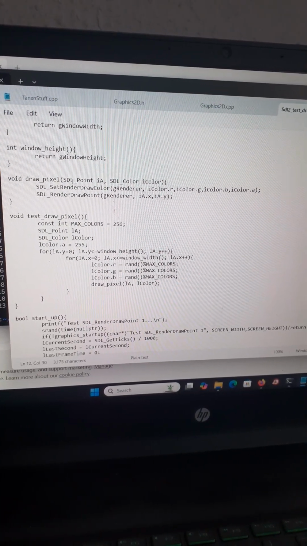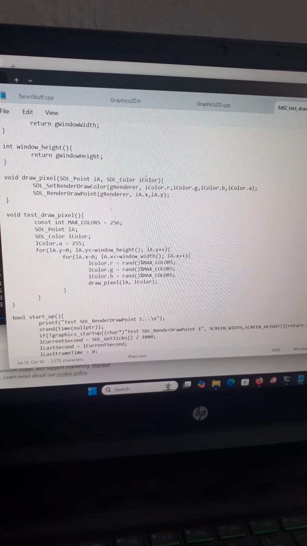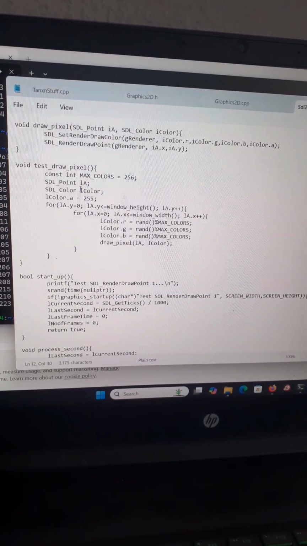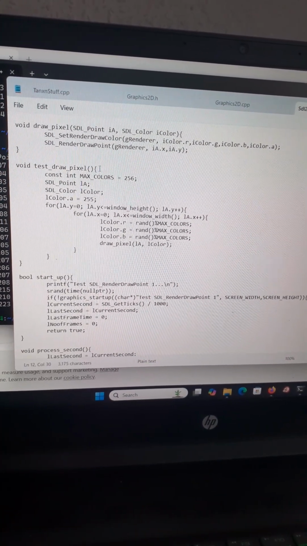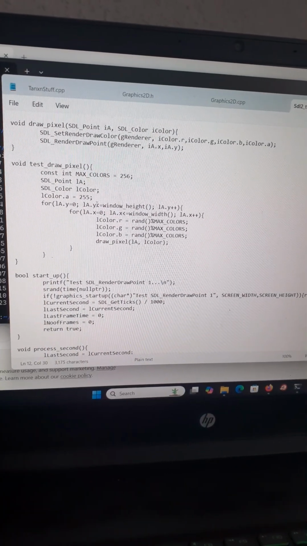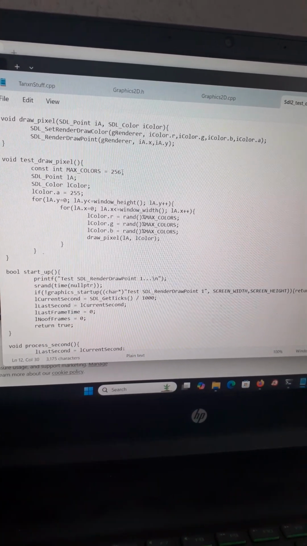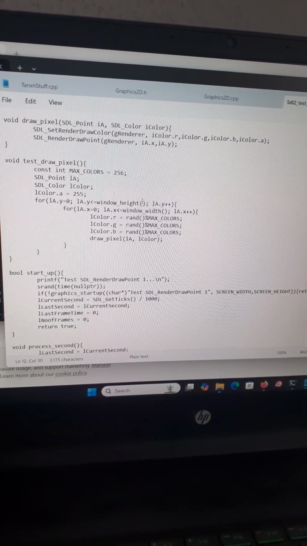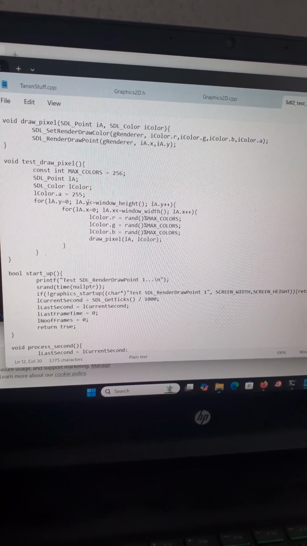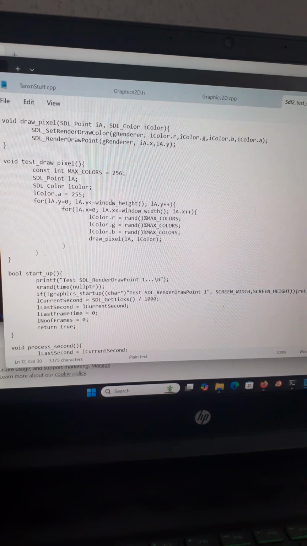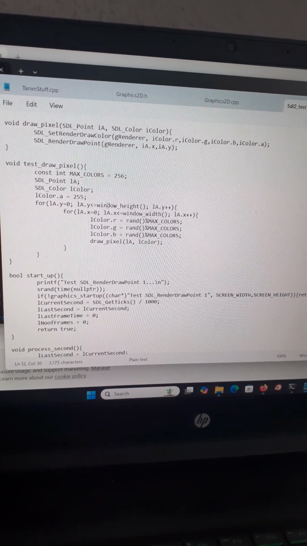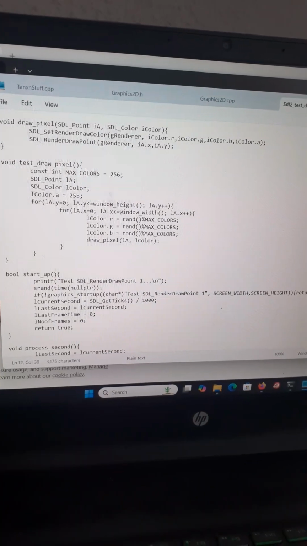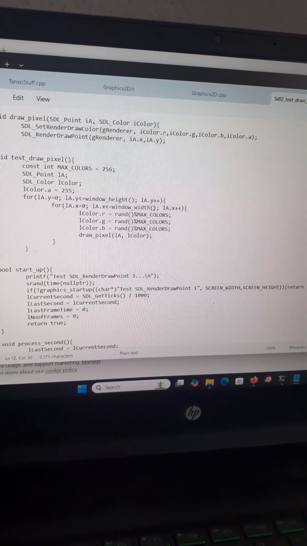Made a draw pixel routine with an SDL point and an SDL color. Yeah, because copy all this code, test draw pixel. This just draws up to the max colors, draws for the entire height of the canvas. You use, if it's less than, it will go up to the width, but less than one less than it. So less than or equal will give you right to the last pixel. This gives you right to the last pixel in width.